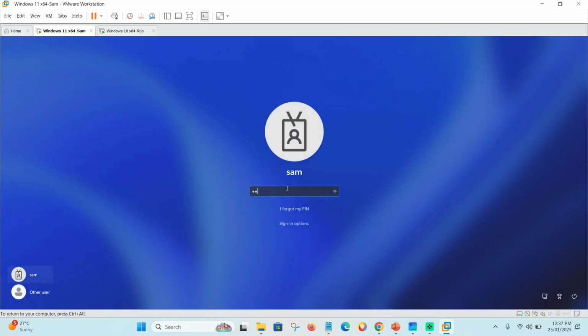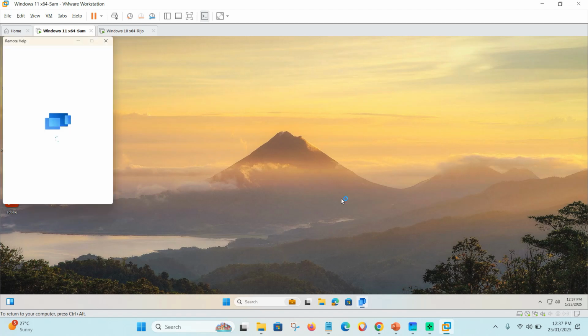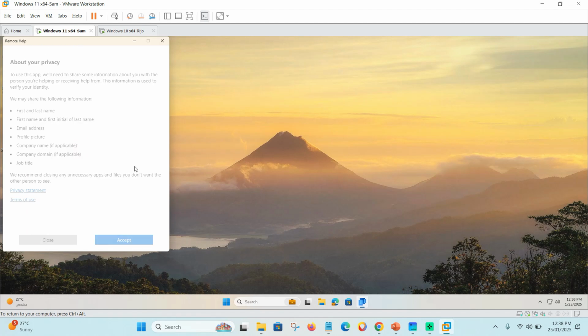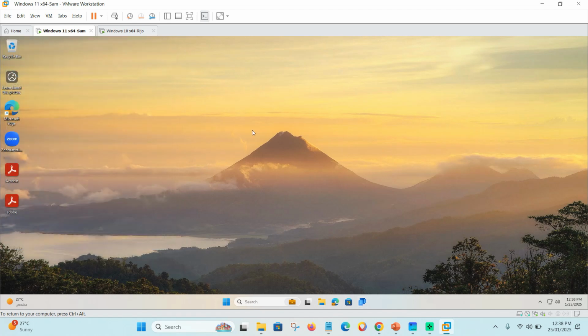So we just go to our other Windows device. We also need to enable our remote help. We need to open it. Just open the remote help application. Just click sign in. Click accept. So now remote help here is also completed. So I just close it. So now you understand how we can install remote help, either by the enterprise application method or the Win32 method.